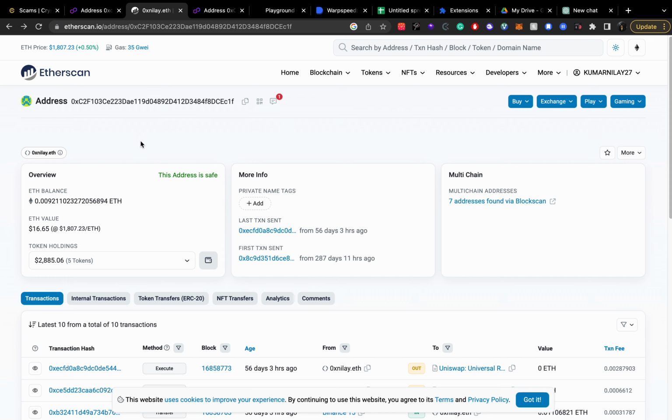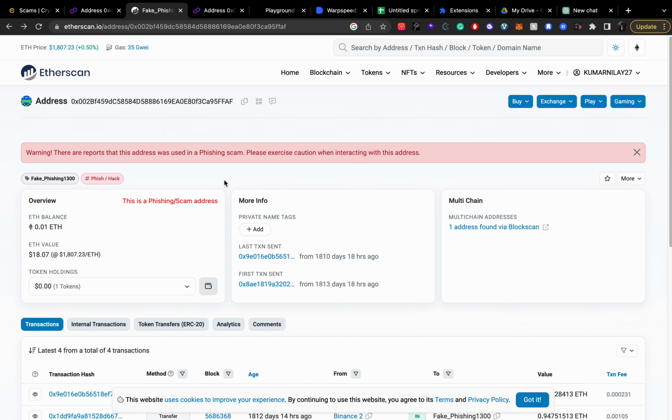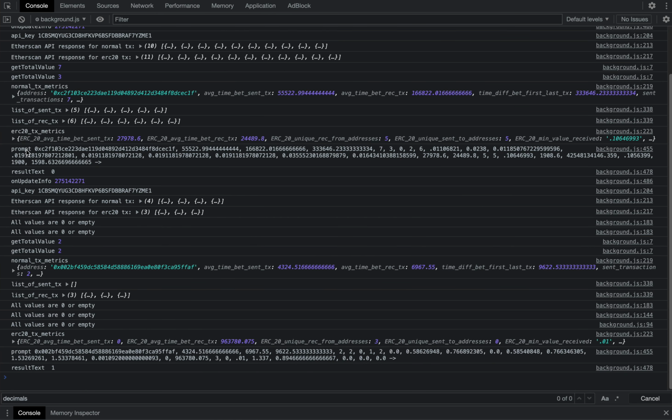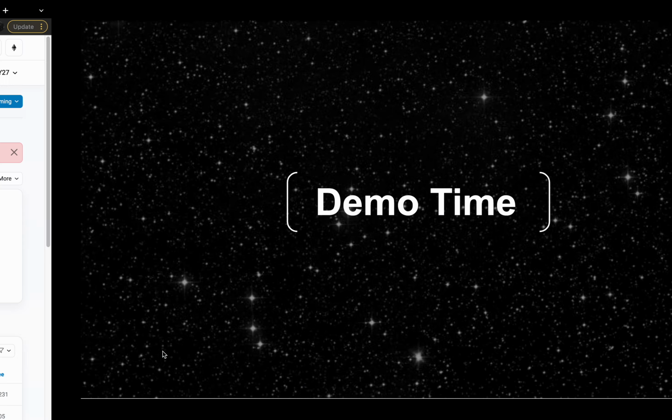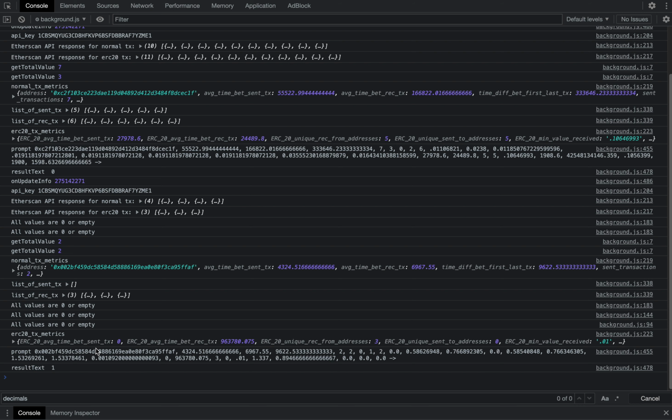And if I go to any other, let's say, phishing address, now you will see that for this one, this was mine, and then this is the new one which has been sent with the data of this address ending with FFAF. Yes, and then the response from the model is one.